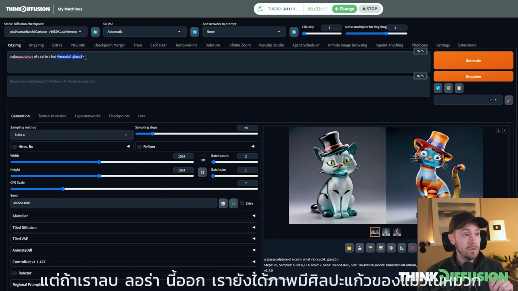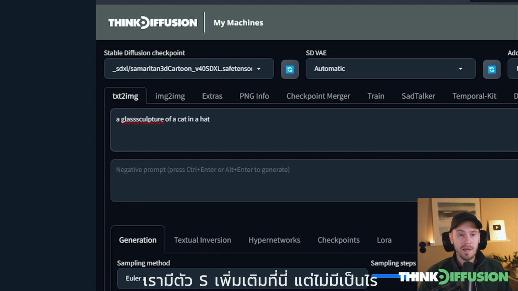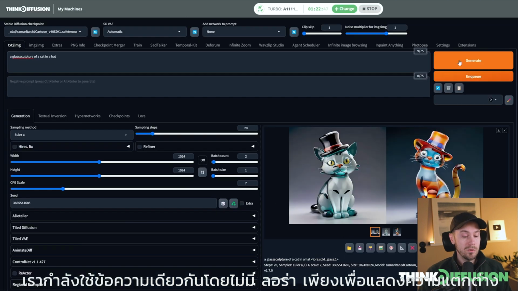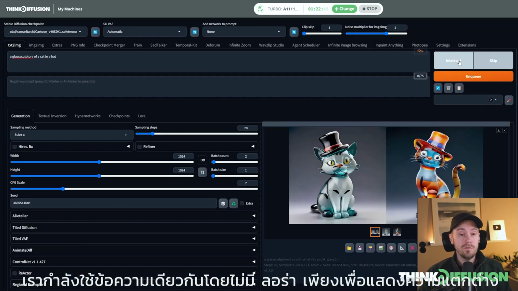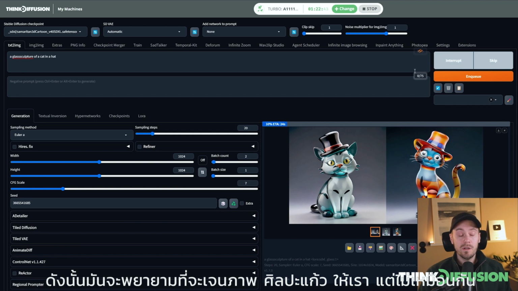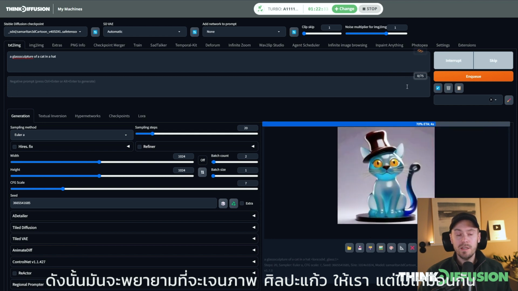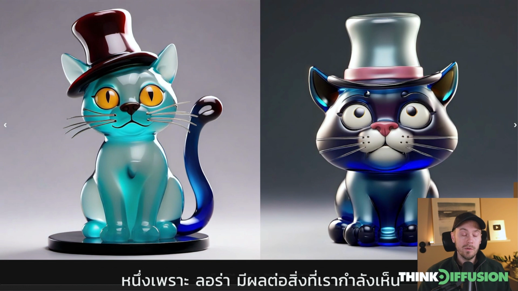But if we remove the Lora here now, we still have a glass sculpture of a cat in a hat. We have an extra S here, but it doesn't matter. We're just using the same prompt without the Lora, just to show you the difference. So it's gonna try to give us a glass sculpture. But as you can see, it's not exactly the same one because the Lora influences what we're seeing.